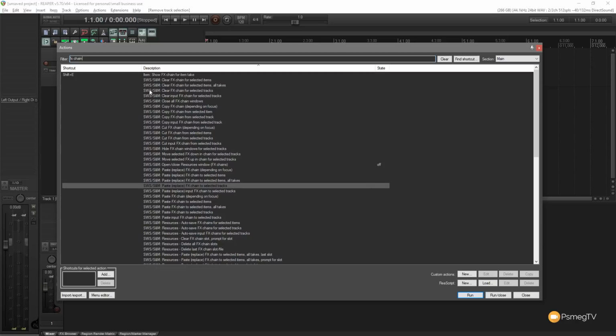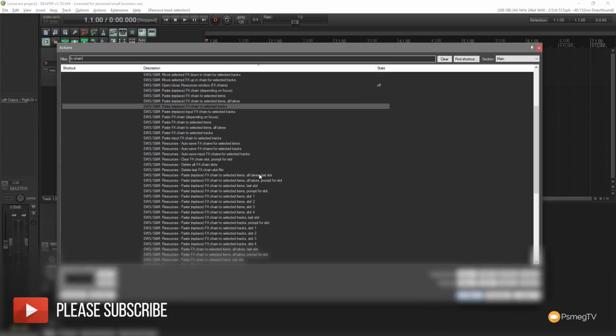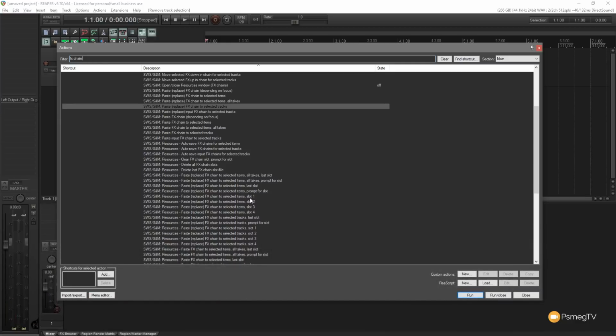So you can see we've got a ton of options that are preceded with SWS S&M. These are the ones that are going to tie into what we just set up inside the extension section. So we've got a range of different options and you can see we've got things like auto save effects chains and delete last effects chain slot file and so on. What we are looking for is the option where we've got the slot 1, 2, 3, and so on. So you can see that we've got things like resources, paste, replace, effects chain to selected items, slot 1. So slot 1 relates to the first slot in the presets or the effects chains that we've just now configured through the extension section. I hope that kind of makes sense to you.